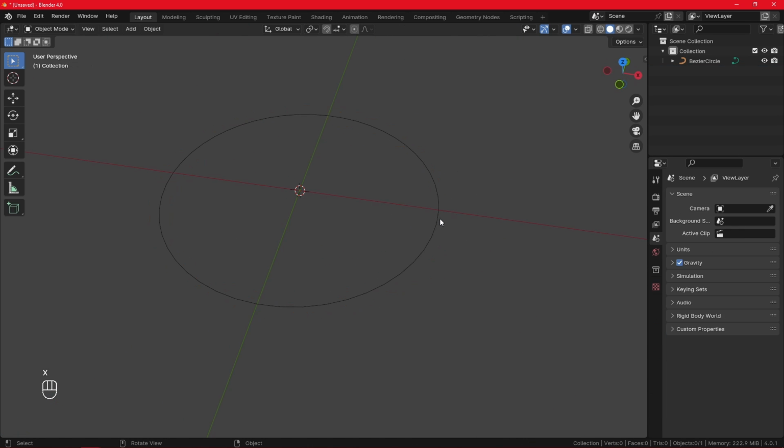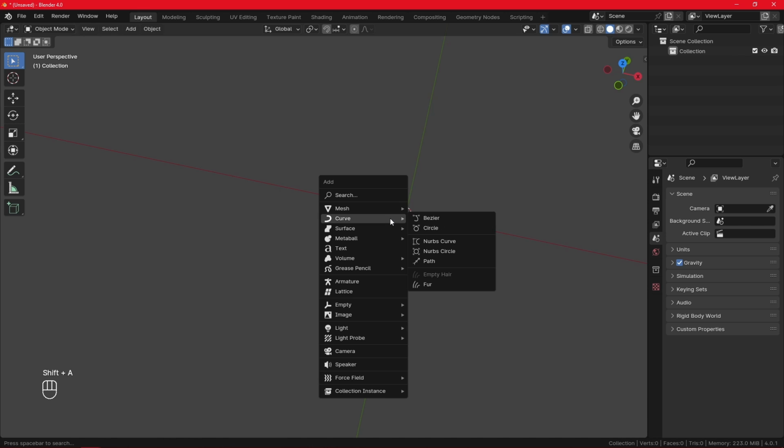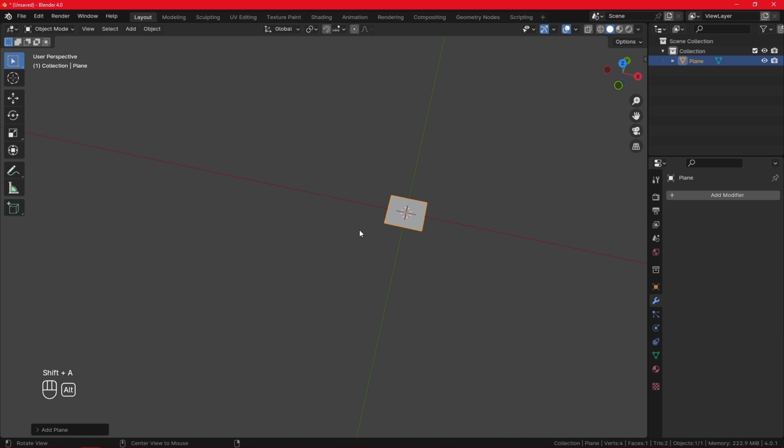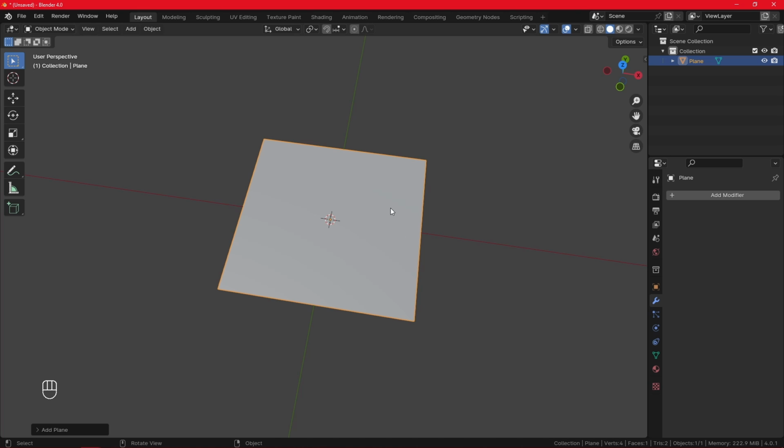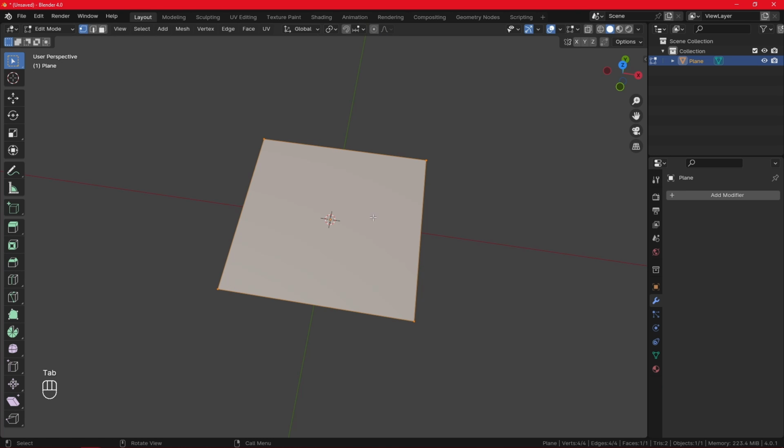Now, if we were to delete all of this, let me showcase you another modifier that I really like to use. So for example, if you're setting up a scene and you want to quickly create diverse terrain, this is a modifier for you. So I will press Shift A and add a plane. With that plane, let me just zoom in real quick. I'm going to go into edit mode with tab. Here, I'm just going to right click, subdivide, and I can go down here.